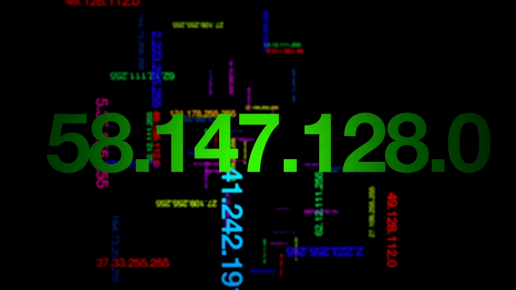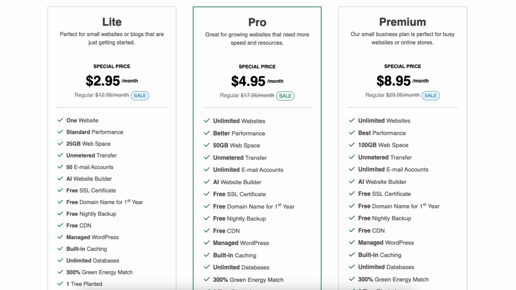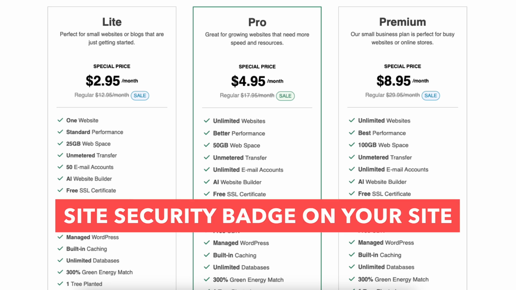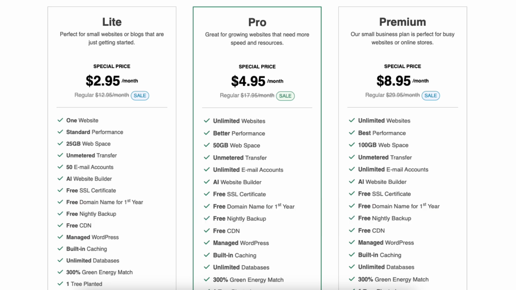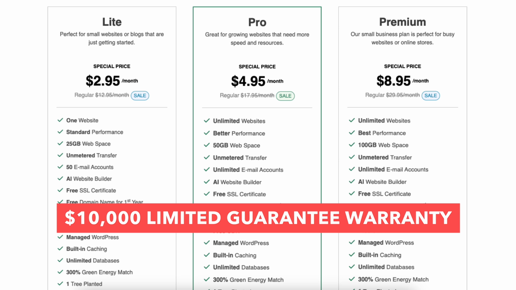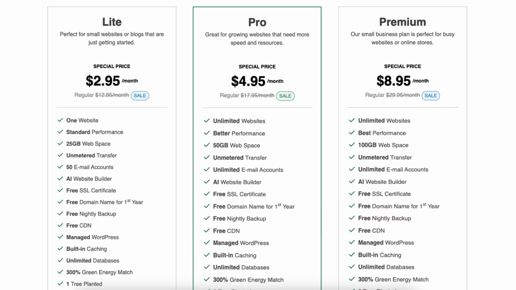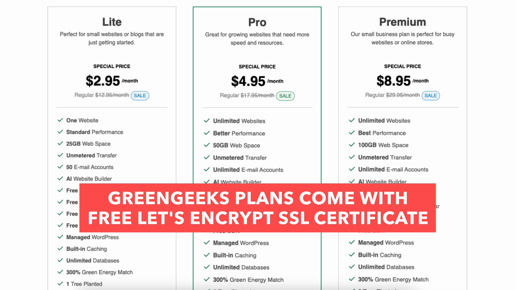have your own IP. The Alpha SSL provides you with a site security badge on your site if you'd like, and with the Alpha SSL certificate, you'll have a $10,000 limited guarantee warranty which protects your customers. I do want to note that all GreenGeeks plans come with a free Let's Encrypt SSL certificate.